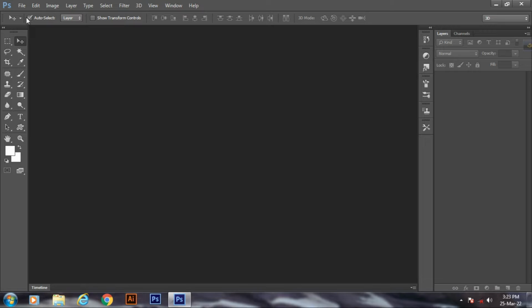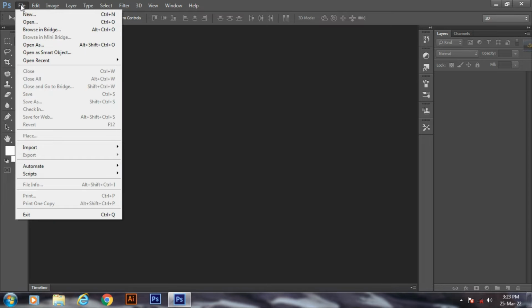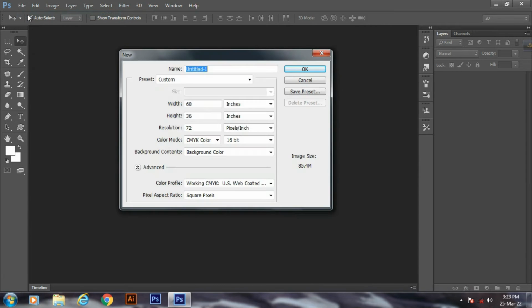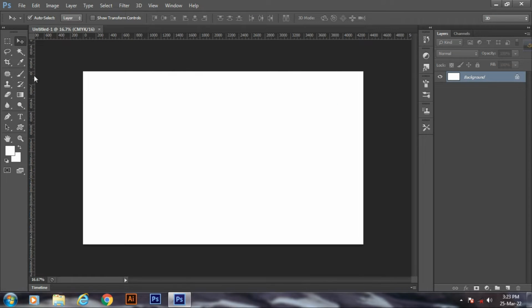Now click on File. After that, New. At first, width 60 inch, and then height 36 inch, resolution 72, color mode CMYK, and 16 bit. Now okay, first of all click on the rectangle tool.